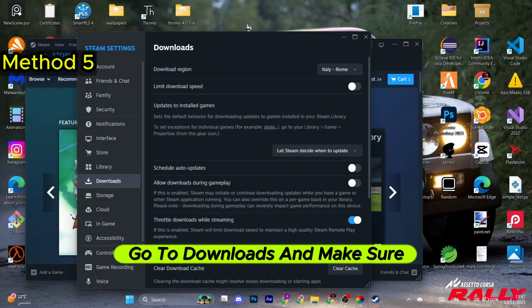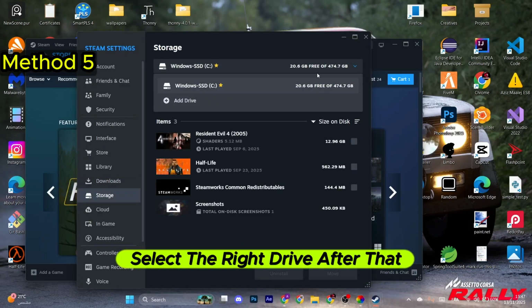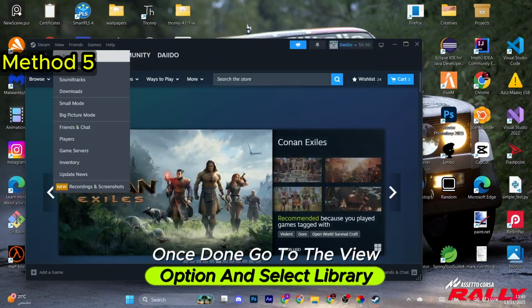Try that. After that, go to downloads and make sure to clear cache and click on confirm. Now go to storage, select the right drive. After that, click on this settings button and click repair library.